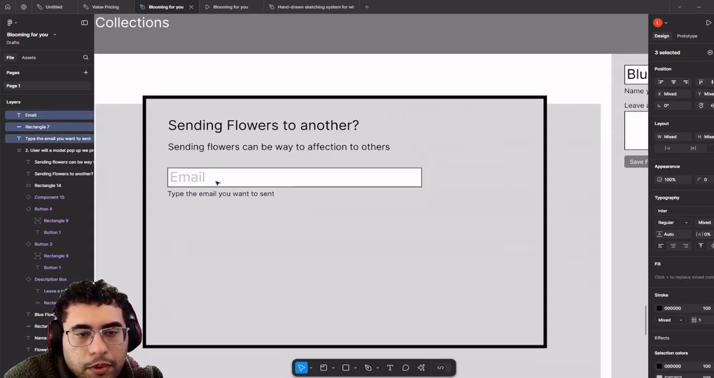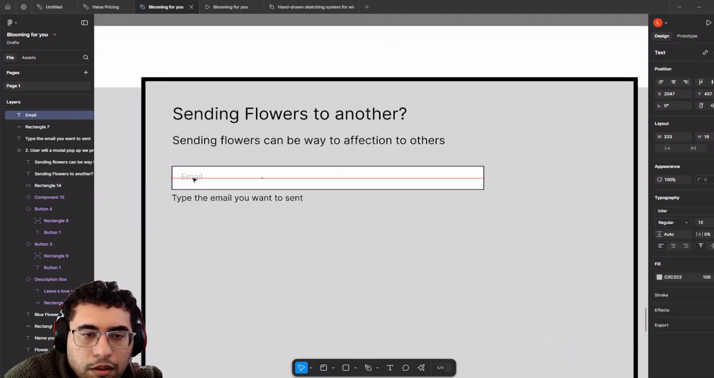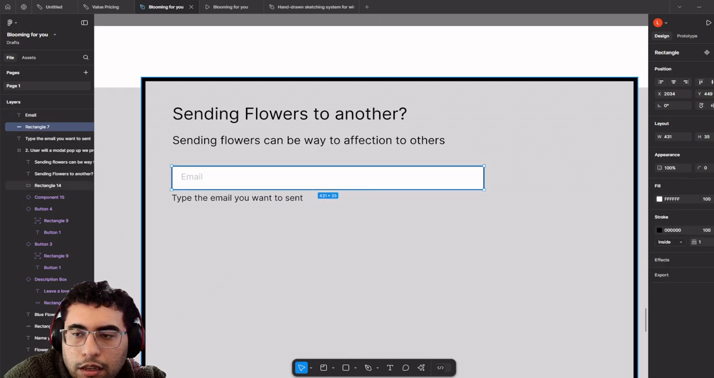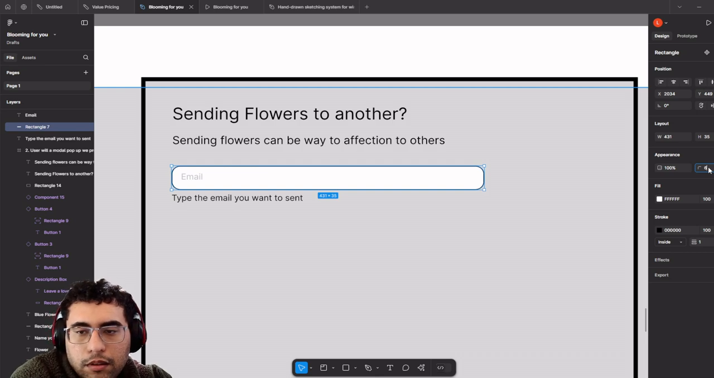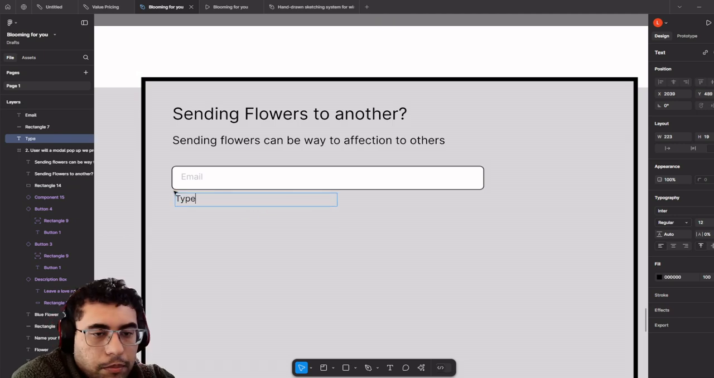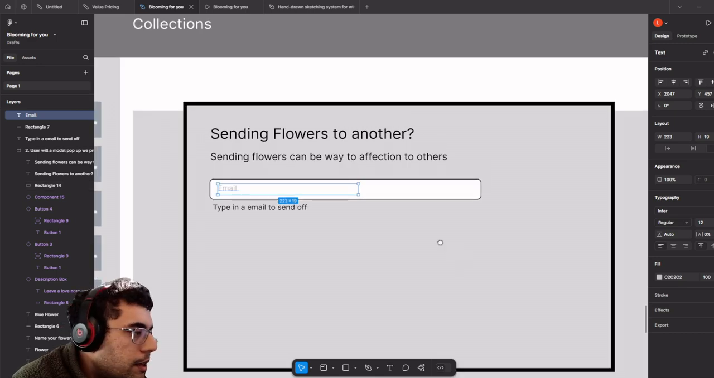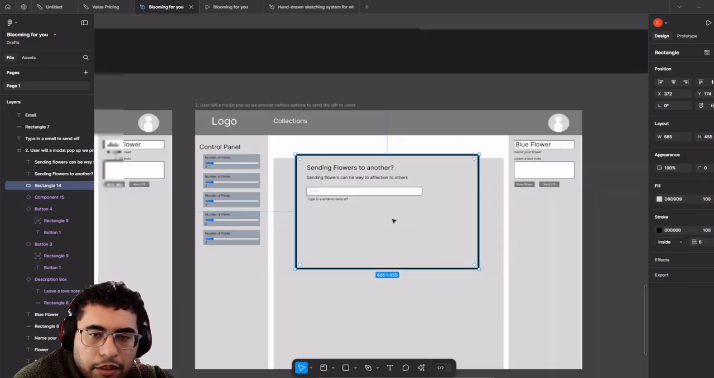kind of line this up here. Let's move this to 12. Down here like this. It's too strong. Do a 6. Okay. Then type your email. Type in send off. Perfect. And I think we need a button.